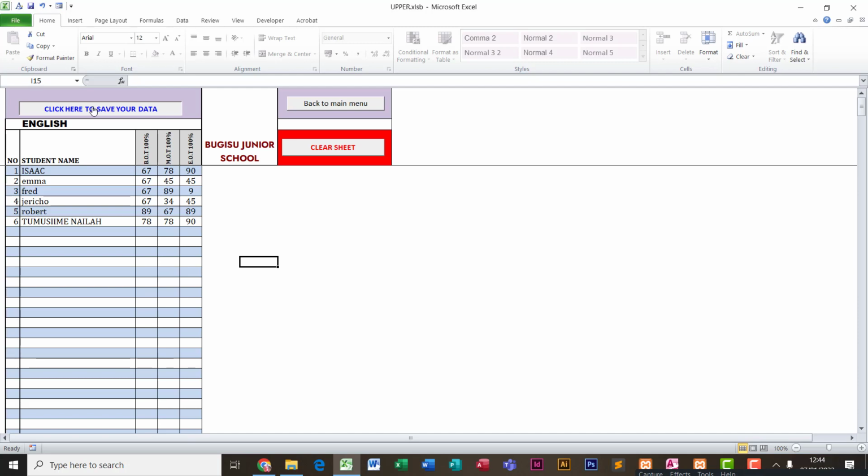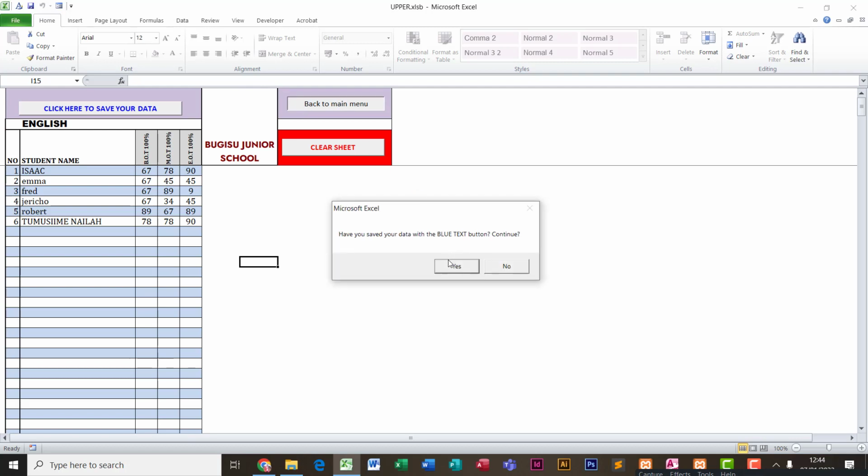When you save your data, here you have to save because this part is very essential. After putting in your marks, you click that button, save your data. Then after, you just click on back to menu. And then here it asks a question, have you saved your data, with a blue text button? If you say yes, then it will continue. Here again, you have options for clearing all this data, but only the information you have put in from here, for example, the max only. Then you just say you have saved.